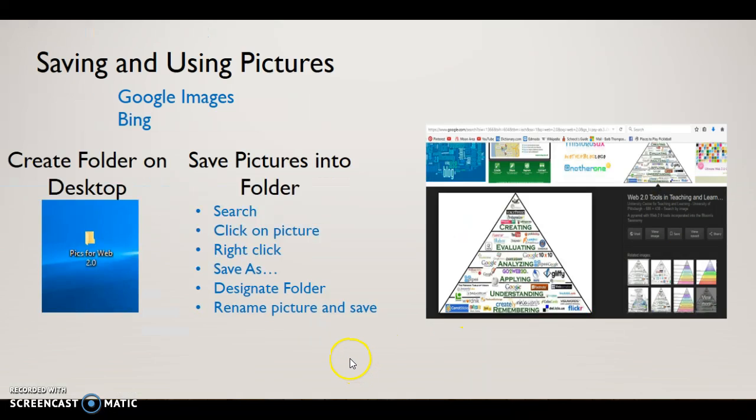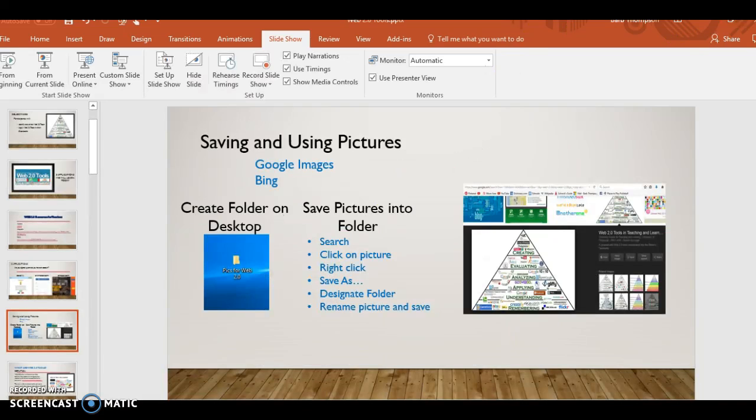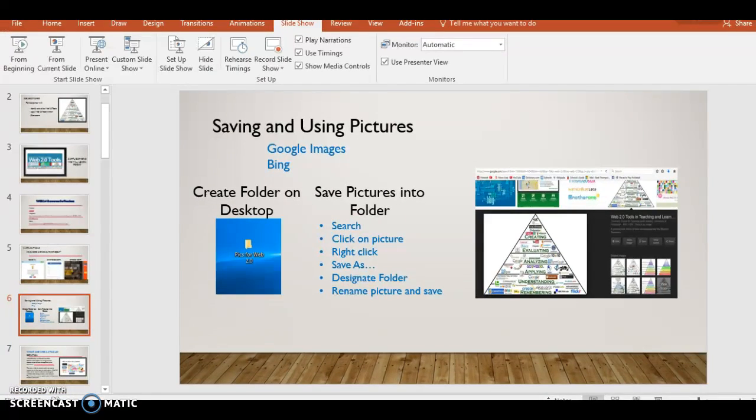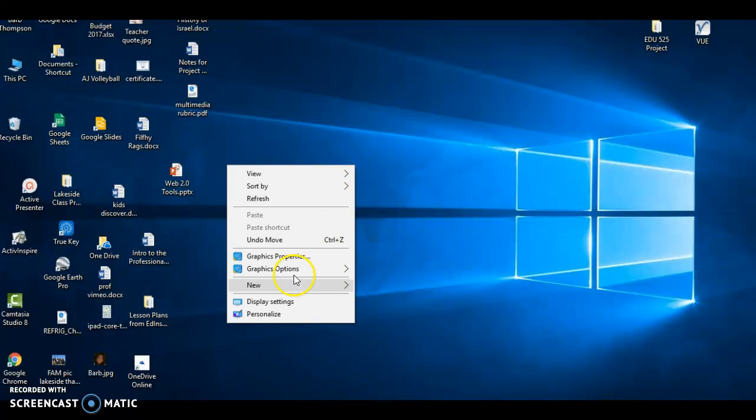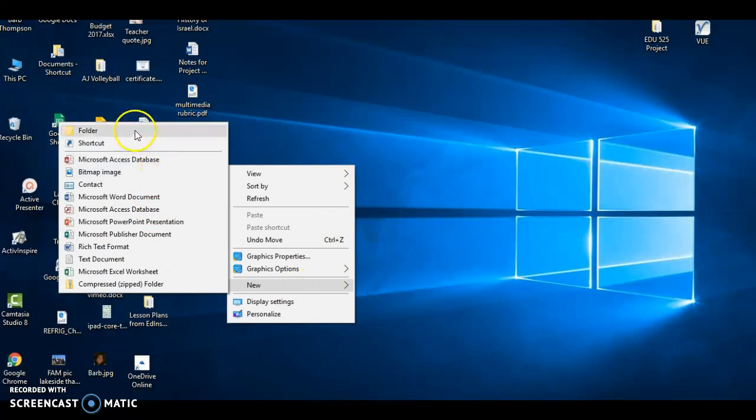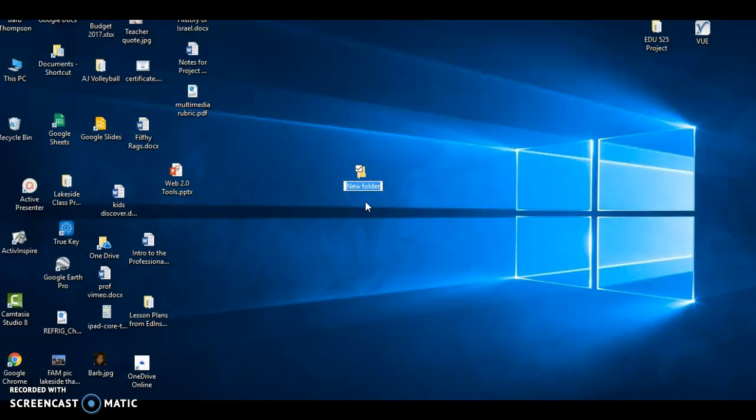Then, just for simplicity for today, we will create a folder on your desktop to house the pictures when we start gathering pictures for our Web 2.0 projects. Go onto your desktop, right click, click new, and create a folder. I'm sure many of you have done this before. I'm just going to name it Images for Today. Now I've got my folder, and that'll make it easy to access my pictures.